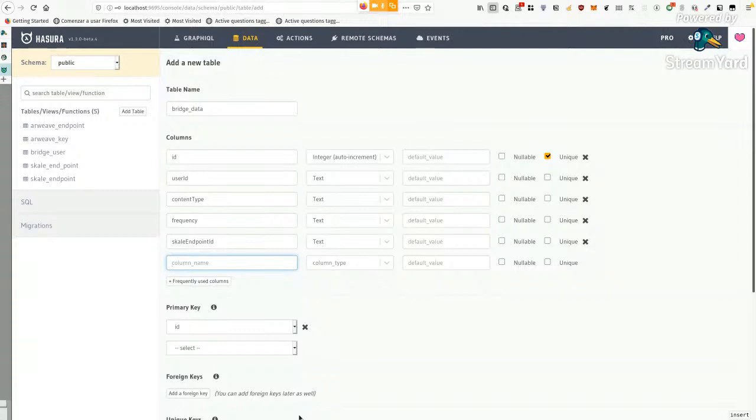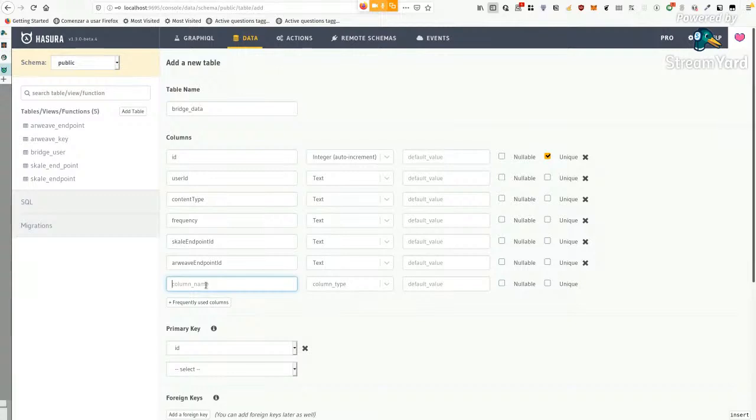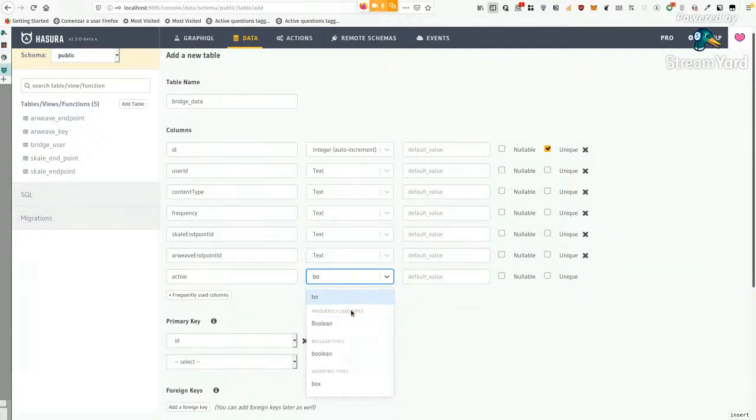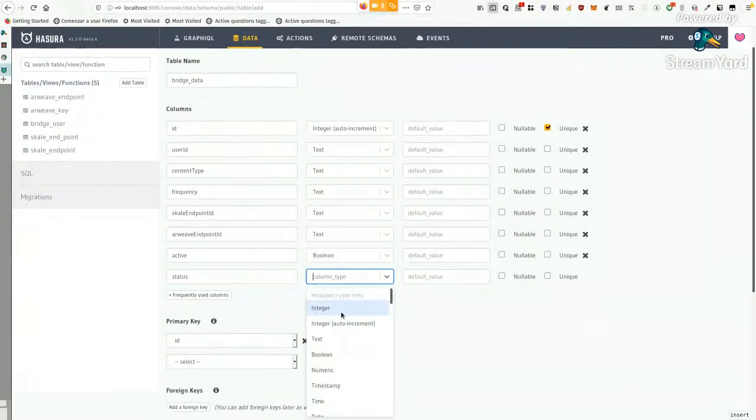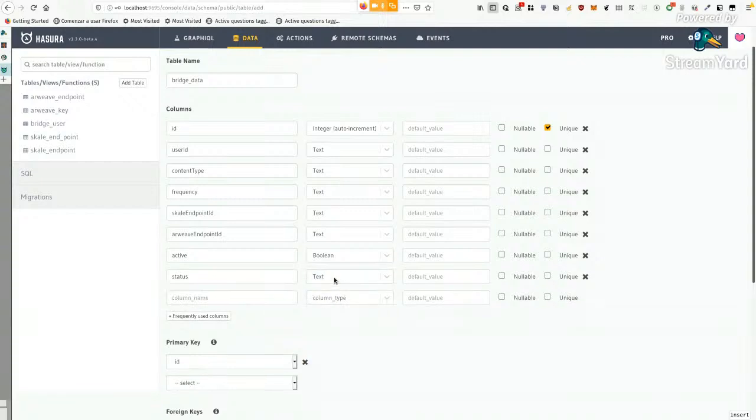Then we'll have Arweave endpoint ID, also text, and active. This will be a Boolean. And then let's have another field called status. This will also have to be an enum, but as I said, I haven't worked out how to do the enum, so just text for now.